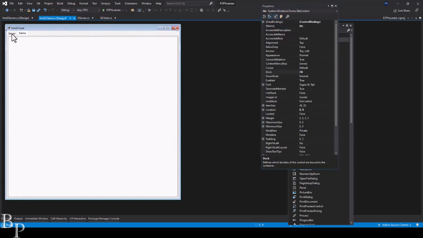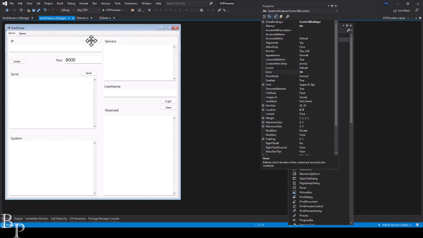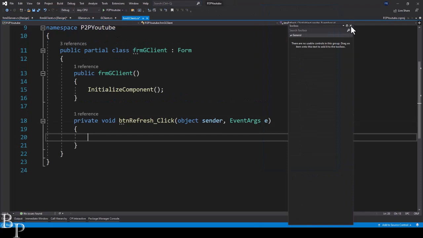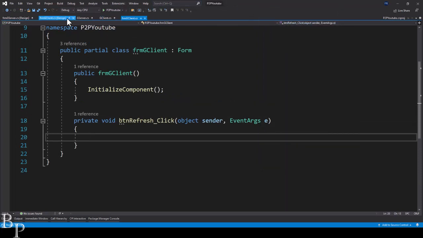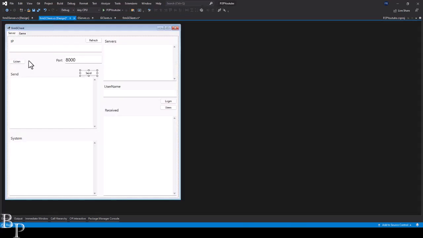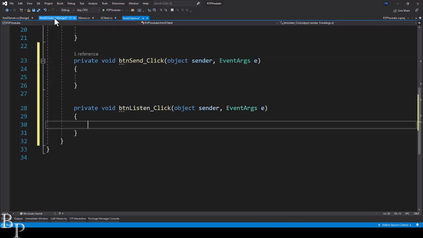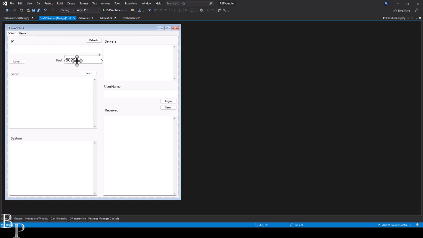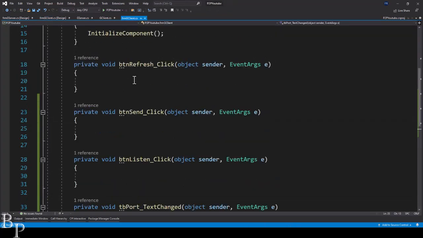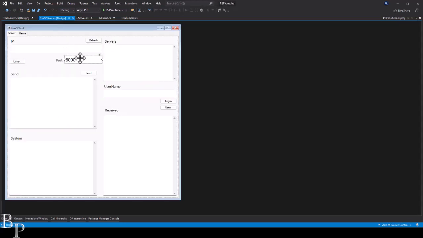Okay. Now let's jump over here. Just double click on the refresh button, go back to the form, double click on each of the buttons, and double click on the port. Now I believe that's all we have to really, we have to add the form closing.